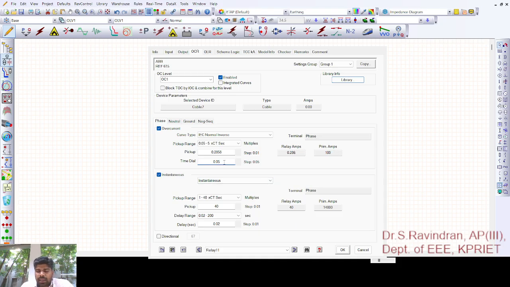Time dial is a time multiplier setting based on its IEC inverse curve. For the time dial, you should choose 0.1. We have a separate calculation for this time dial. I will show you in the next video.